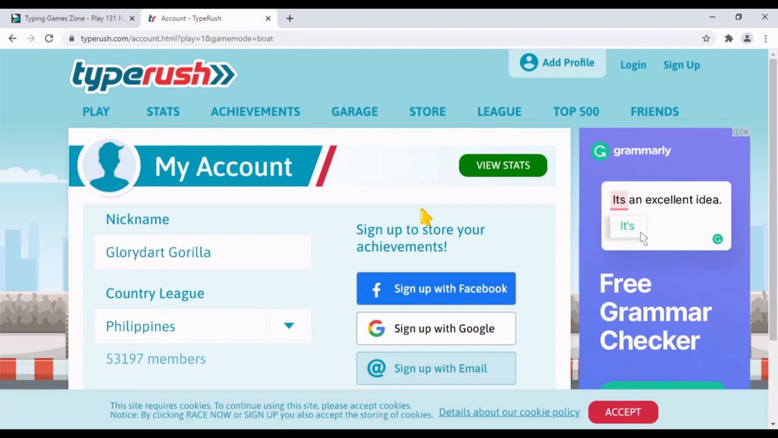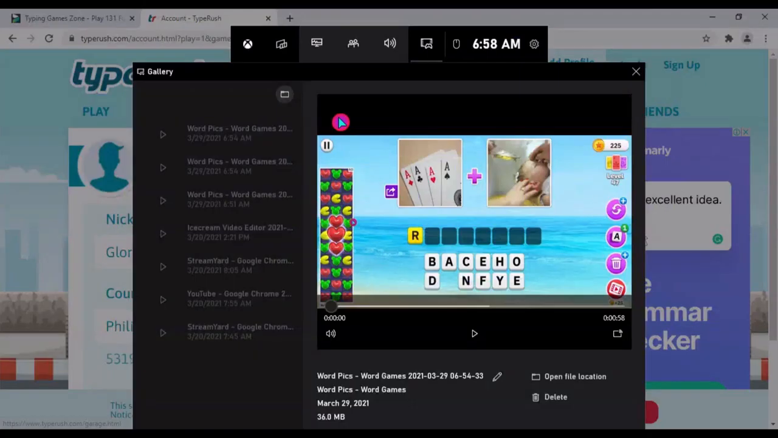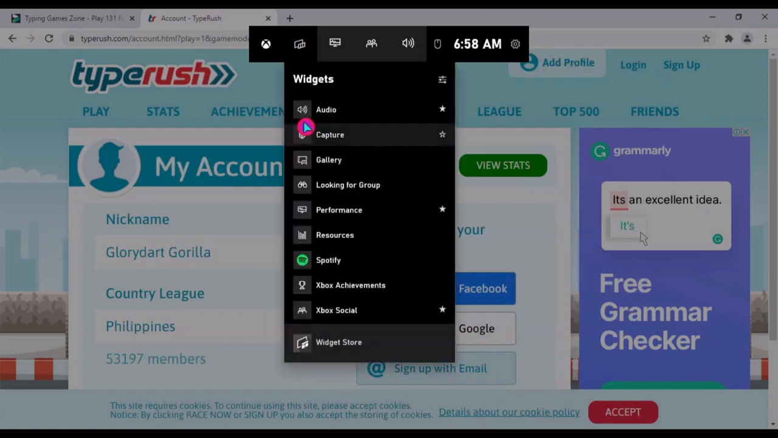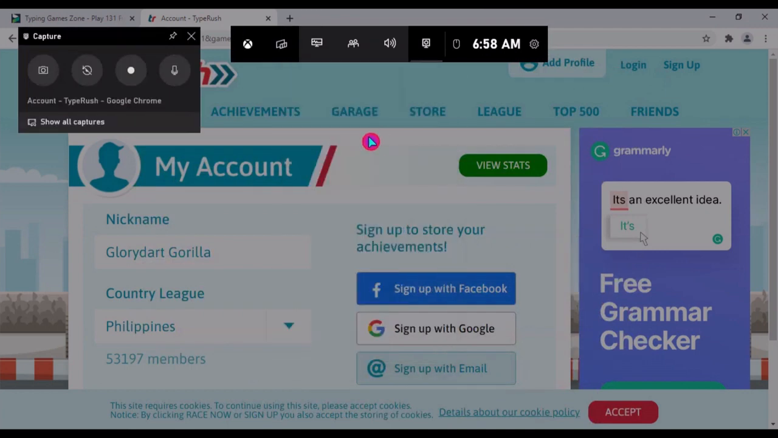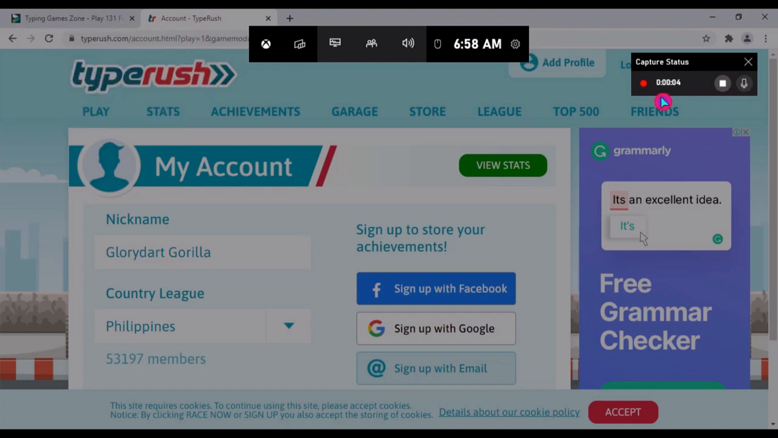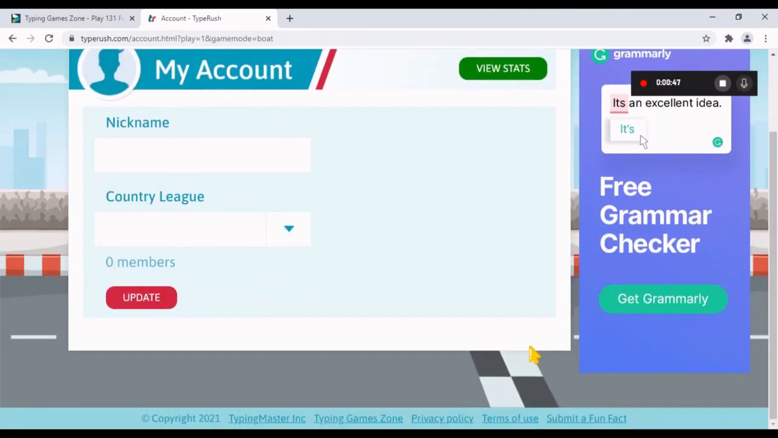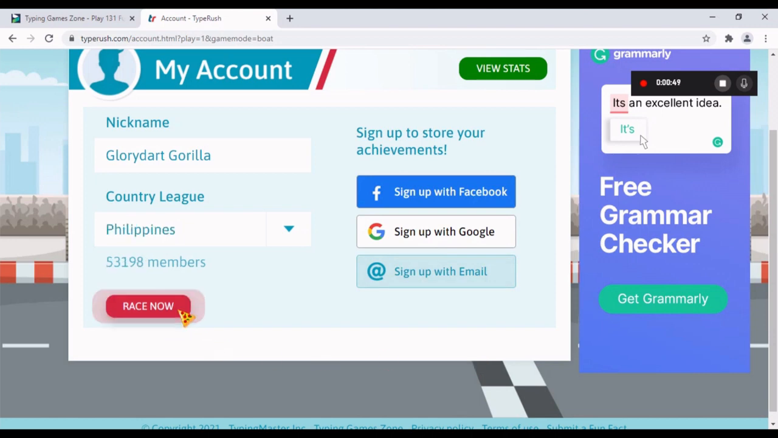Now I will try to record using the Xbox Game Bar. So Windows+G, then go to the widget menu, then select the capture here, then click this to start recording. Okay, it's already started. So I will try to play the boat race. So start, then race now.